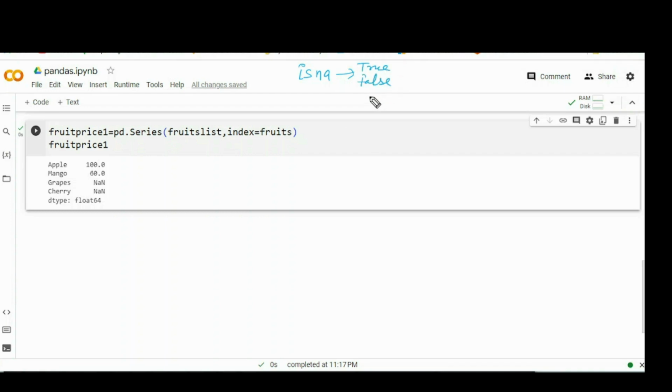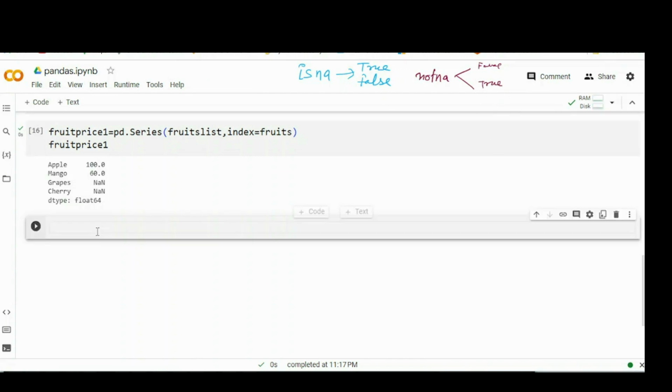The other function which we can use is NOT-NA. If the value is not a number, it will say false, and if the value is present, it will say true. So let me check it first. I will be taking this fruit price 1 only.